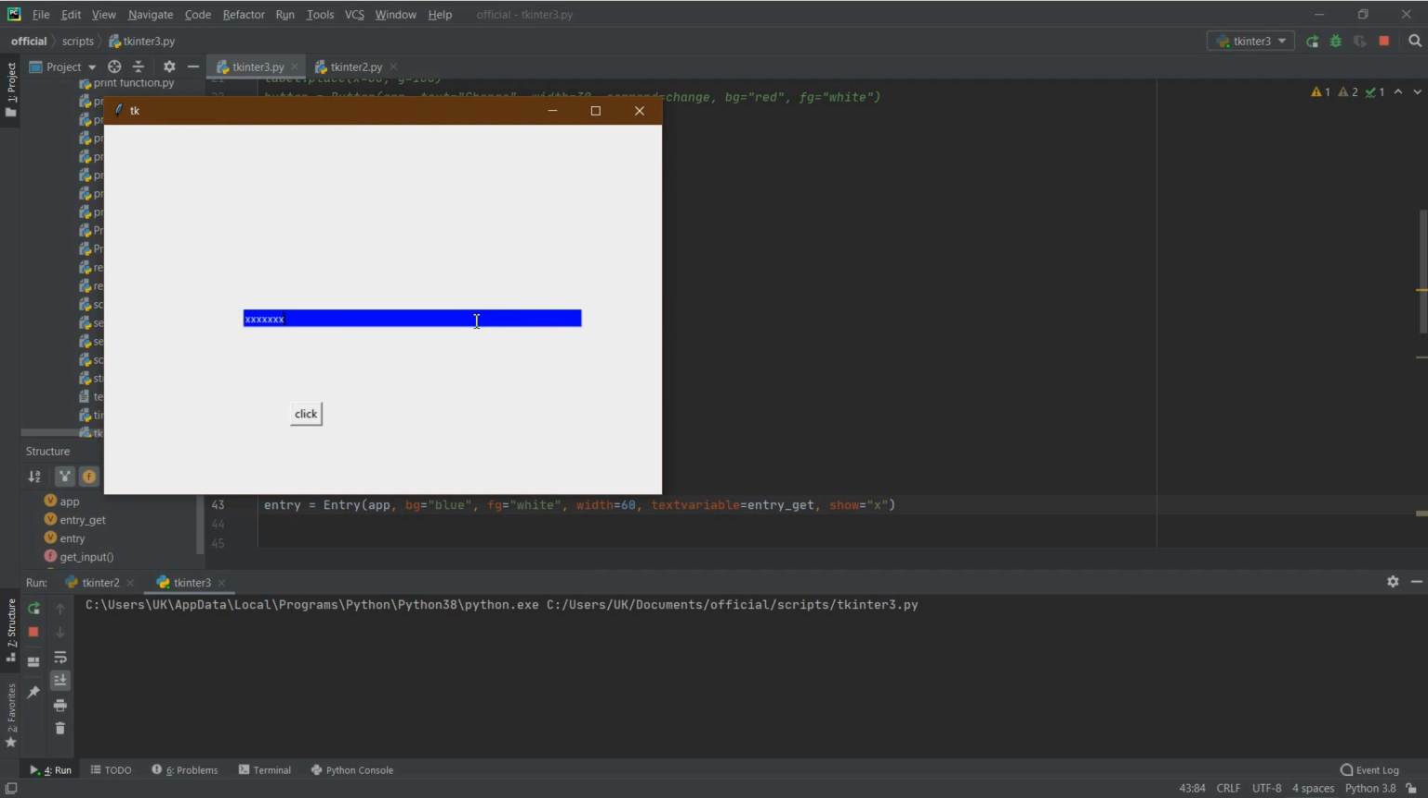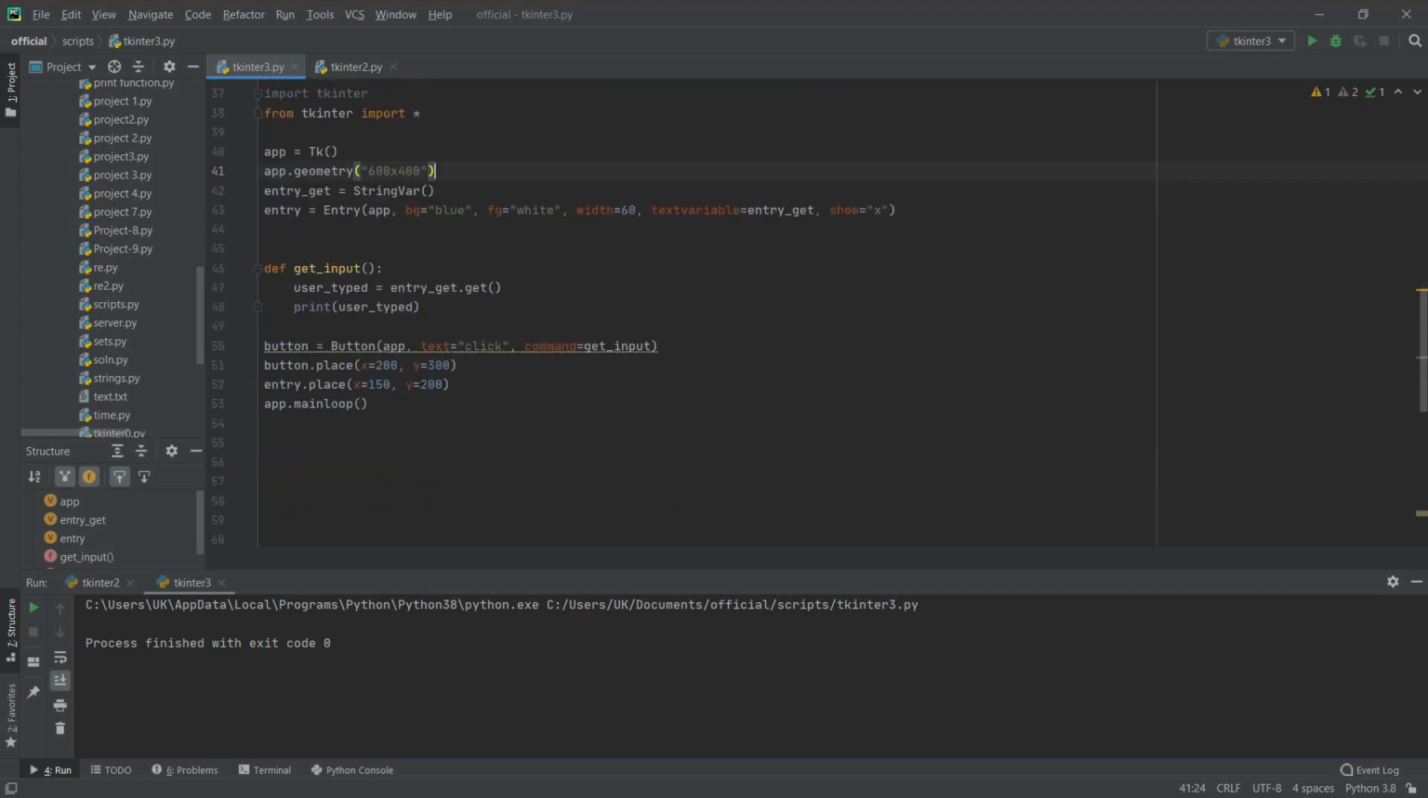Okay, so let me start typing something. You can see I'm typing letters here, but still I'm getting stars. So when you want to create a password, let's say a password field, you can use this to actually do your password feature, and to modify it in our project.